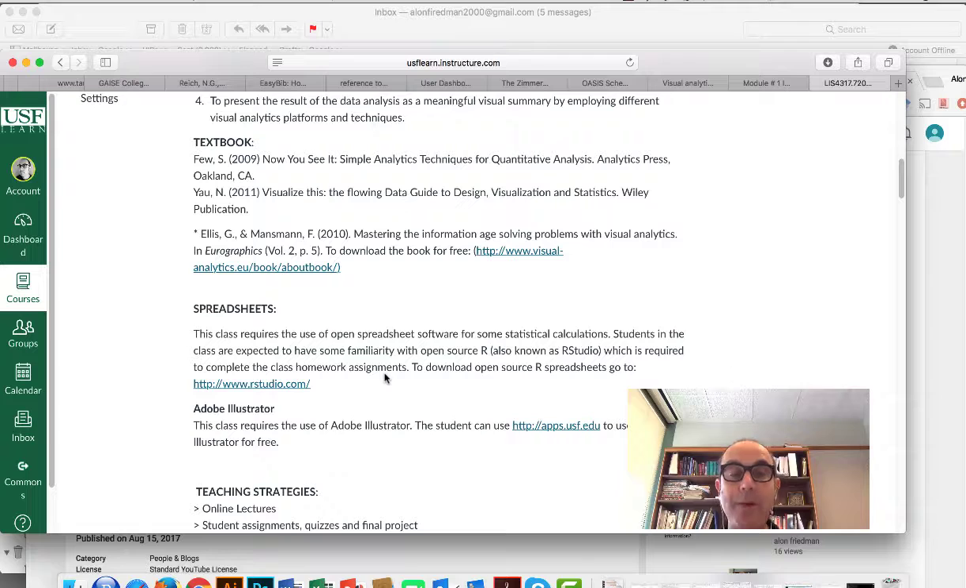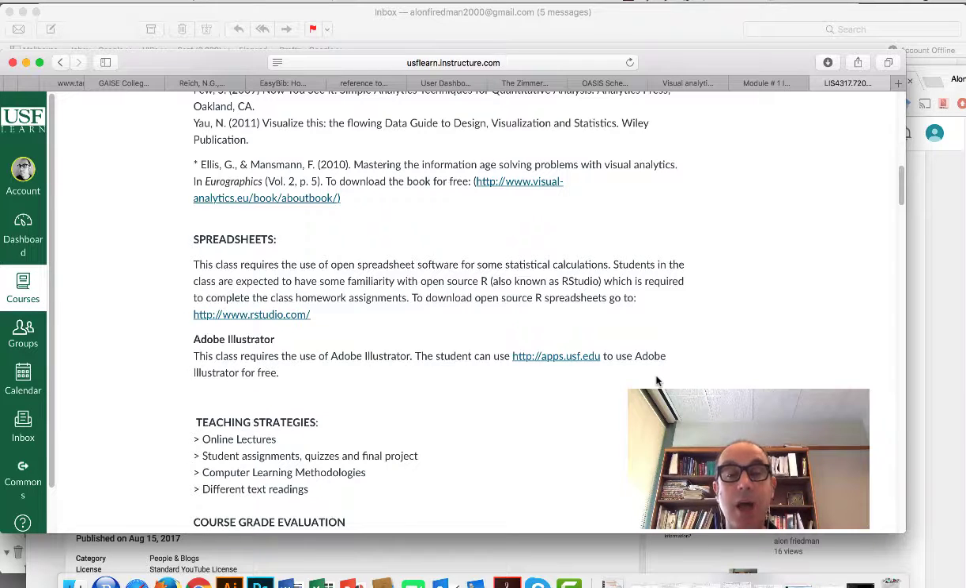The spreadsheet that you're going to use in the class is basically free, so there is no problem. With regard to Adobe Illustrator, you can use the USF apps website. You would need to log on to it in order to start Adobe Illustrator from the USF web server. So you will not need to buy Adobe packages. It's quite expensive, even though it's $45. So again, this is the option.